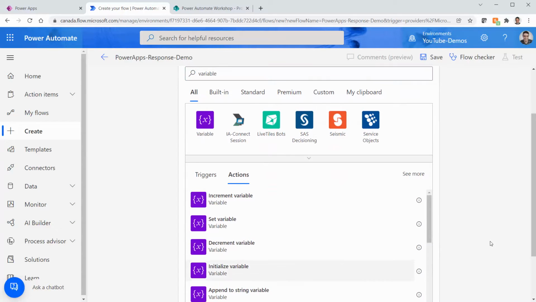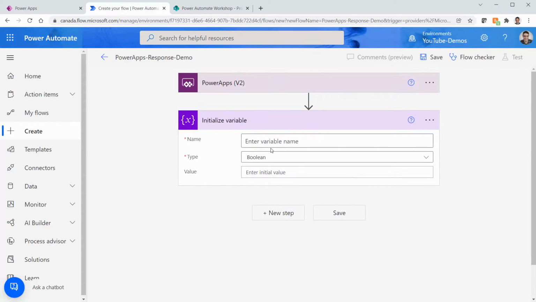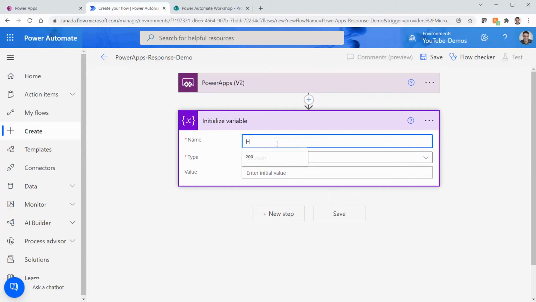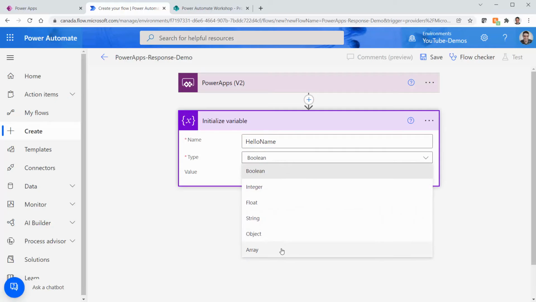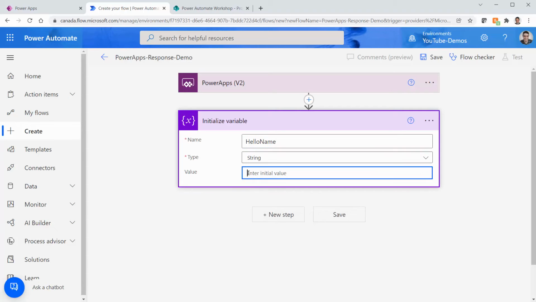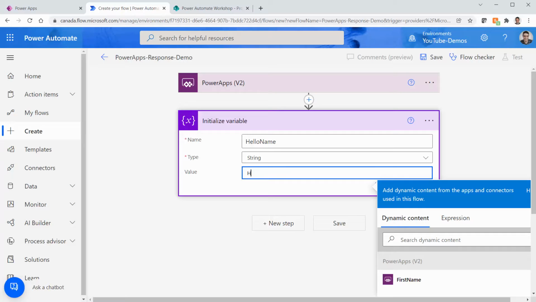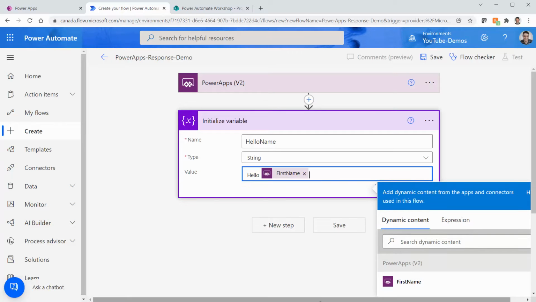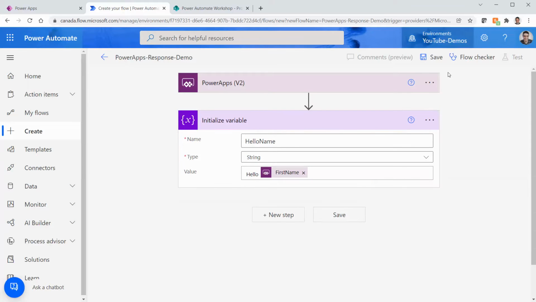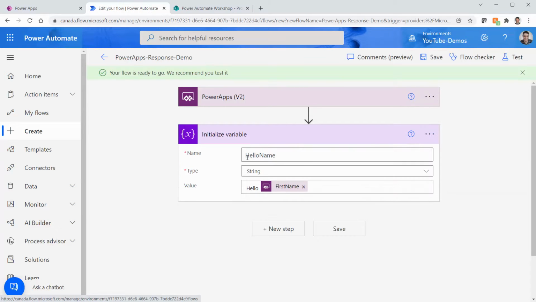So let's create initialize variable. The variable name is going to be hello name, and type is going to be a string. And all I'm going to do, I want to say hello space, and I add the first name right after that. And that's it. I just save it, and now this flow should be able to return this entire thing to the PowerApps that makes a call to this flow.